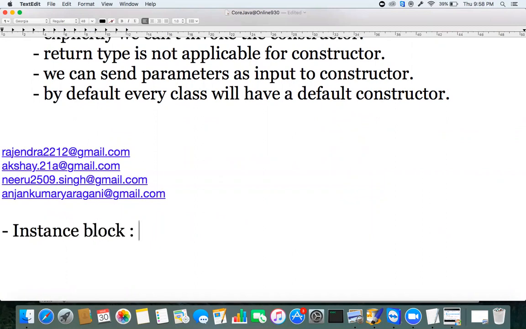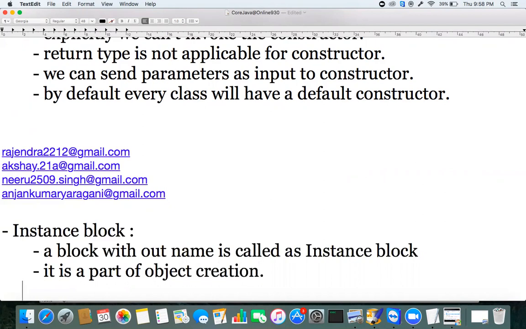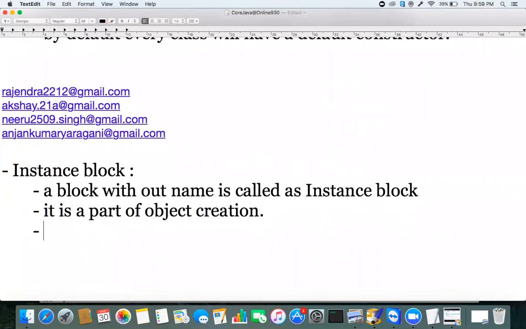A block without name is called an instance block. It is a part of object creation. Meaning, whenever you create an object, this instance block will be called automatically.